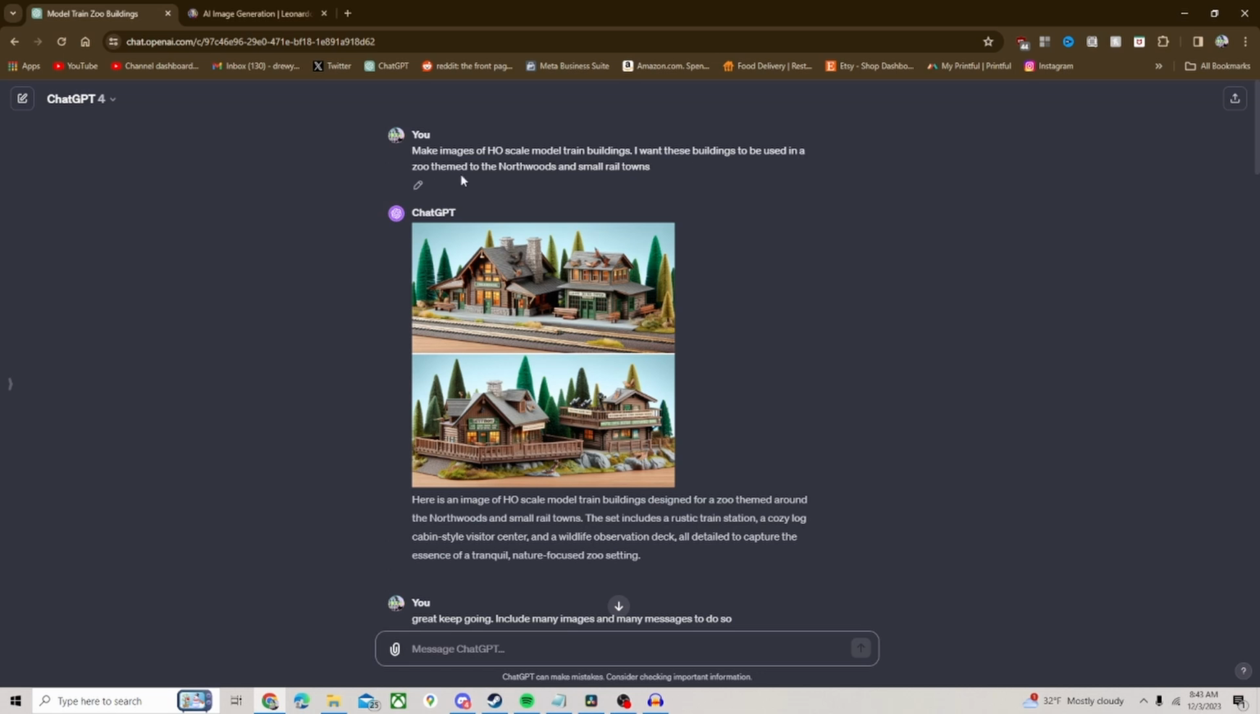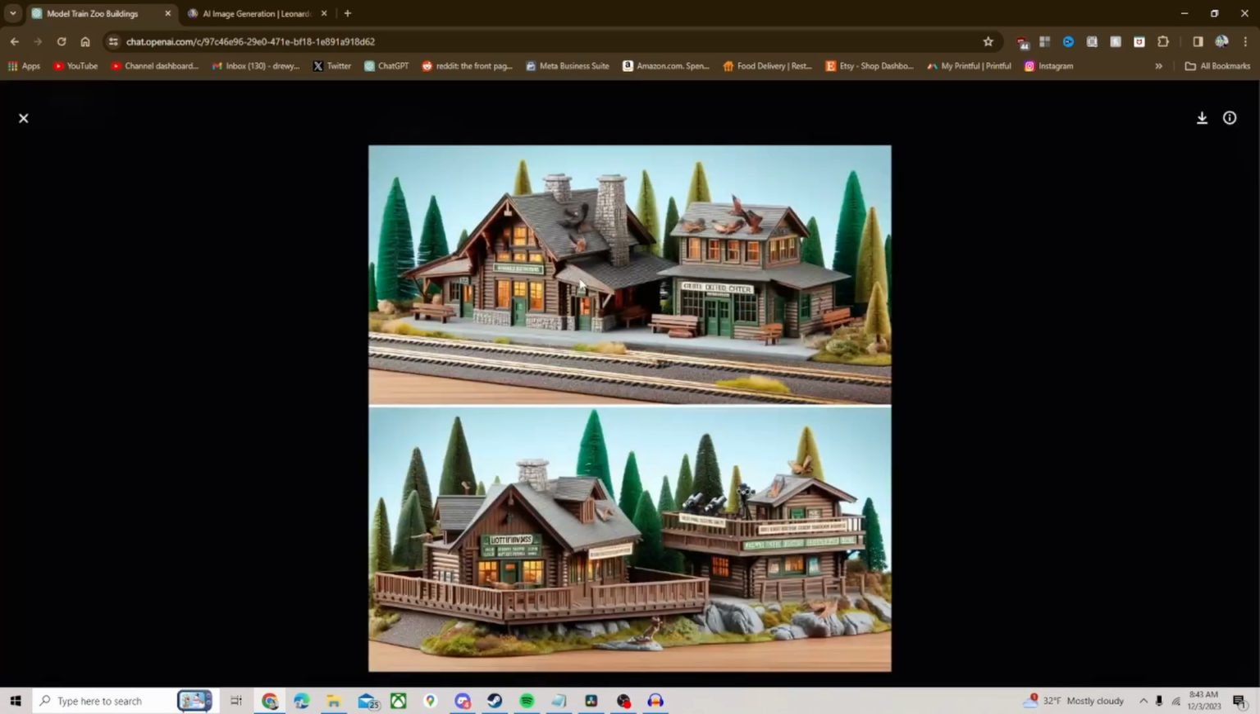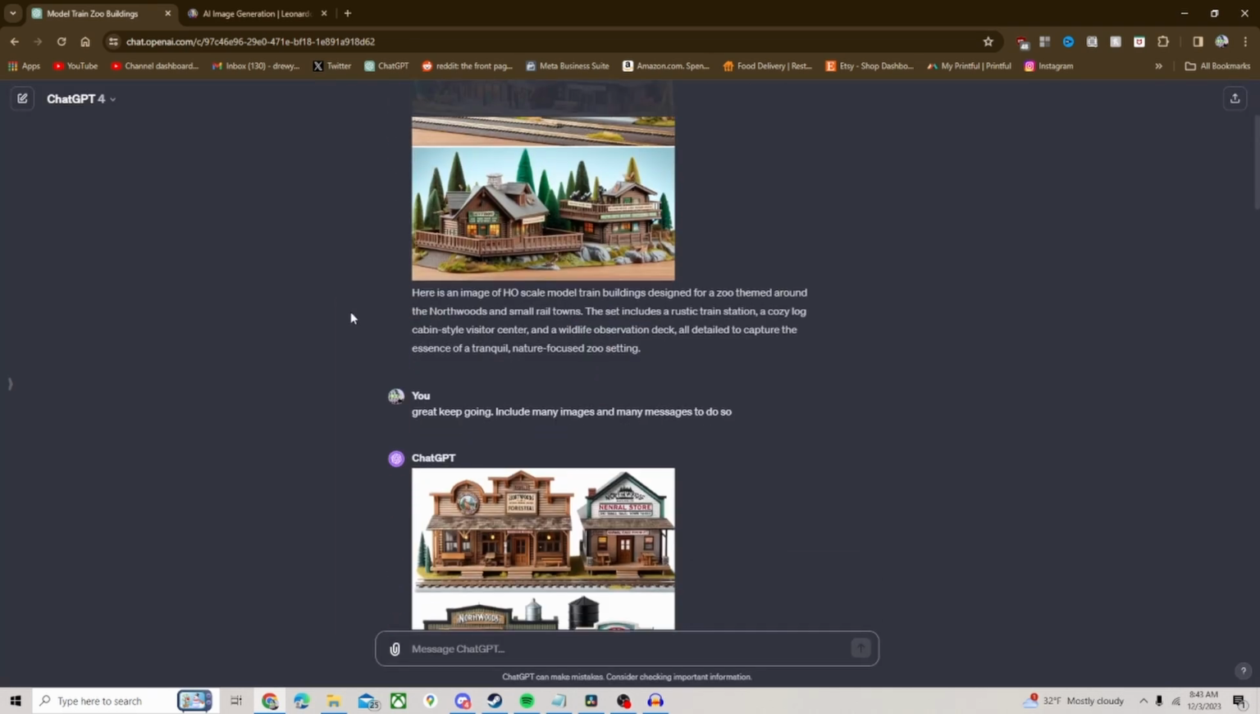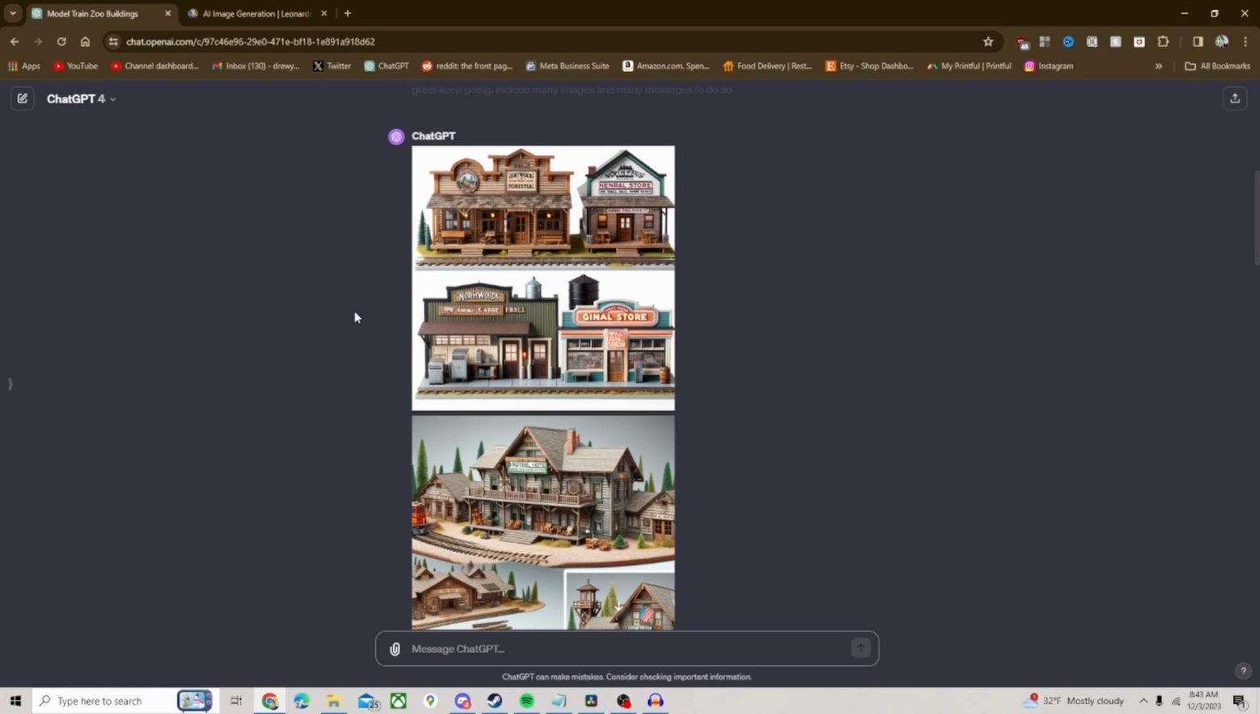I want these buildings to be used in a zoo-themed North Woods and small rail towns. And look at what it popped out there. Don't mind the lettering. It doesn't know how to spell that great as of yet. Not sure what the deal is with the technology. And every so often you'll get some wacky things, like a bunch of what look like hawks and eagles smashing into the roof side. So you will get little hiccups like that. But overall, look at this. This is great. If you took a quick glance at this, you wouldn't think it was produced by an AI. You would think it would be real.